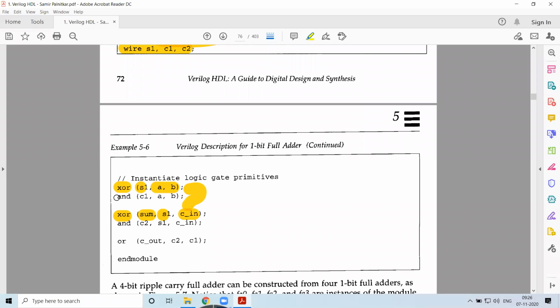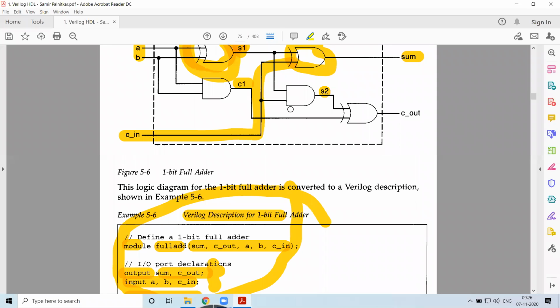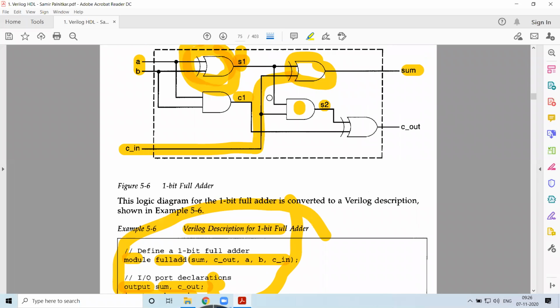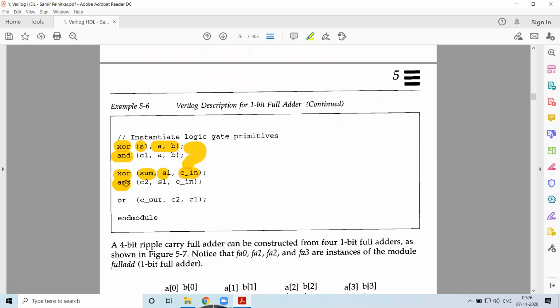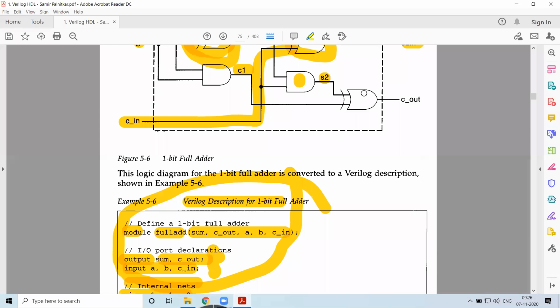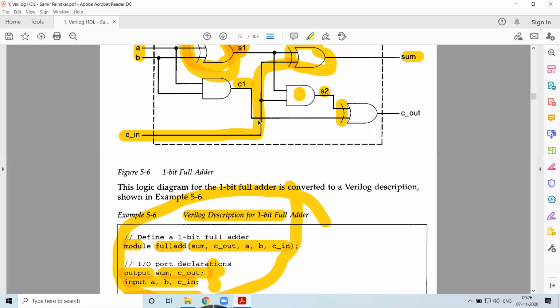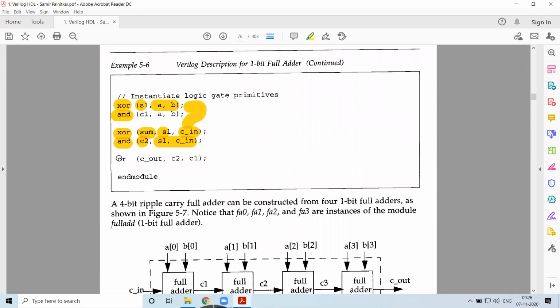So similarly for Cin, you have an AND gate, that is this part. One input is S1, the other input is Cin, and output is C2. So here we can see the AND gate, output is C2, and the two inputs are S1 and Cin. And lastly, yesterday I specified this is actually an OR gate. So it is just a printing mistake they have made. So here the inputs are C1 and C2, and output is Cout.